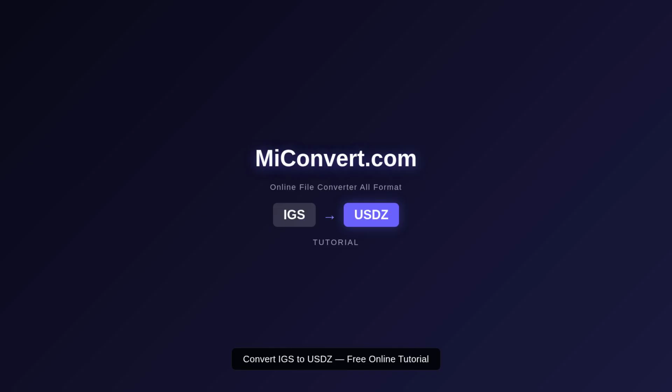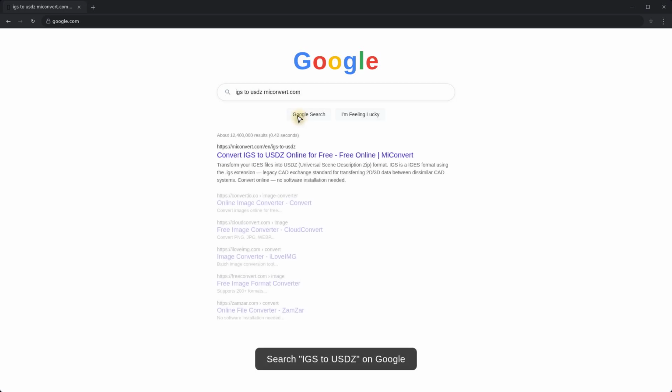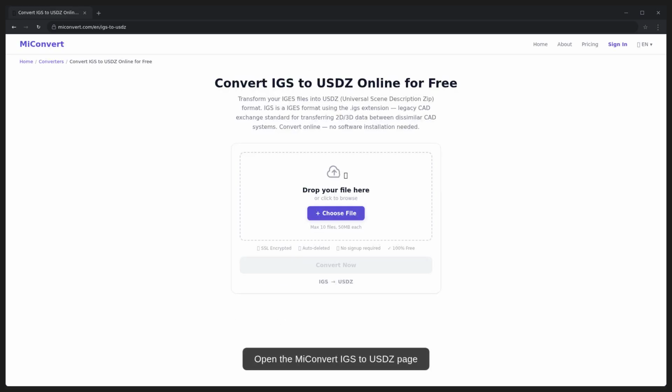In this tutorial, I will show you how to convert IGS files to USDZ format, completely free and online. Open your browser and search for MiConvert.com. Click on the first result to go straight to the converter. You are now on the IGS to USDZ converter page. The interface is clean and easy to use.